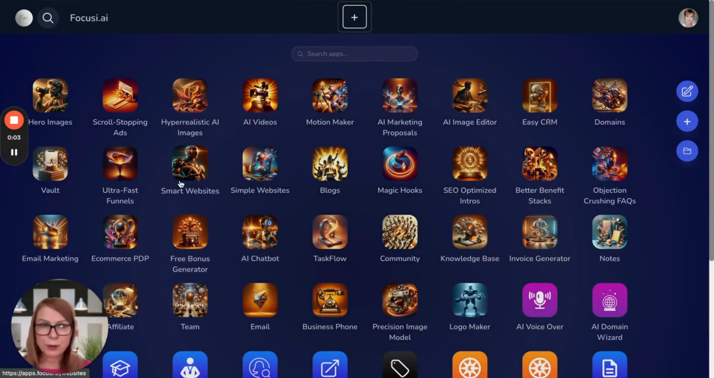Hi everyone, today we are going to walk through how to create scroll stopping ads using Focusi.ai.